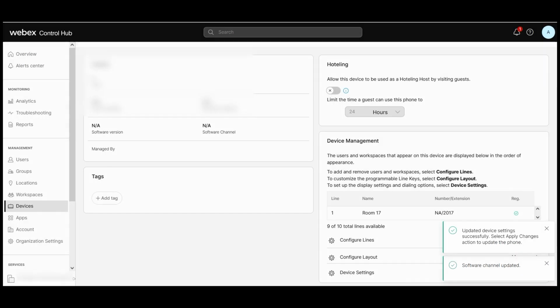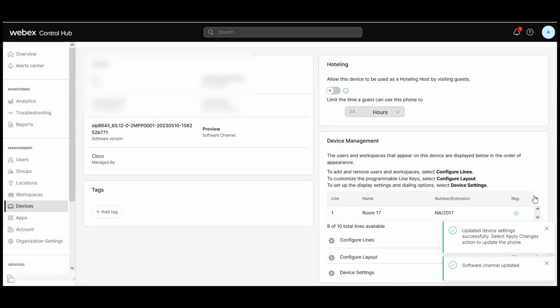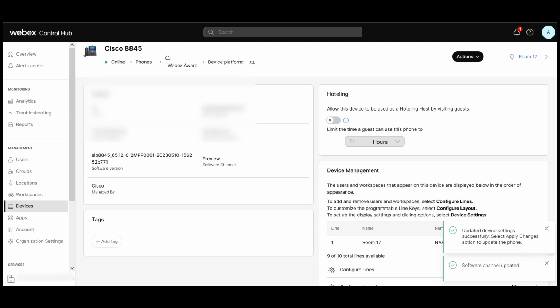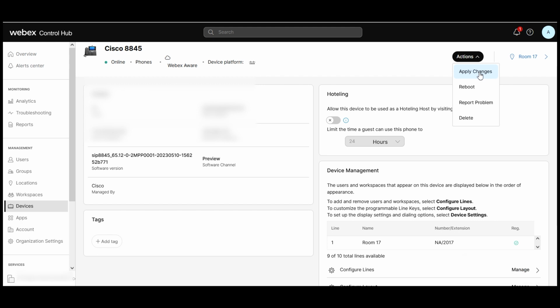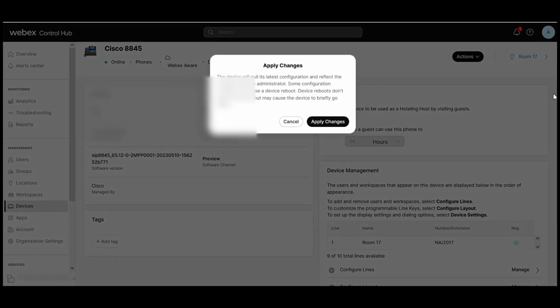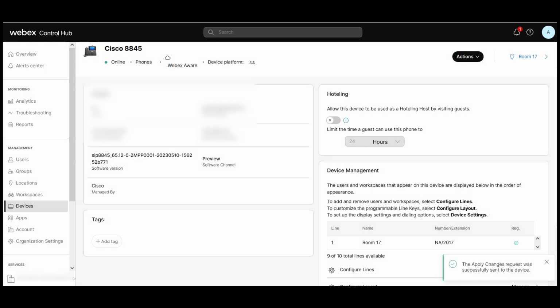Okay, it says updated device setting. Okay, successful software channel update. Now I need to go up to actions and I need to apply changes. Okay, then we want to apply changes one more time. Request was successful, sent to the device.